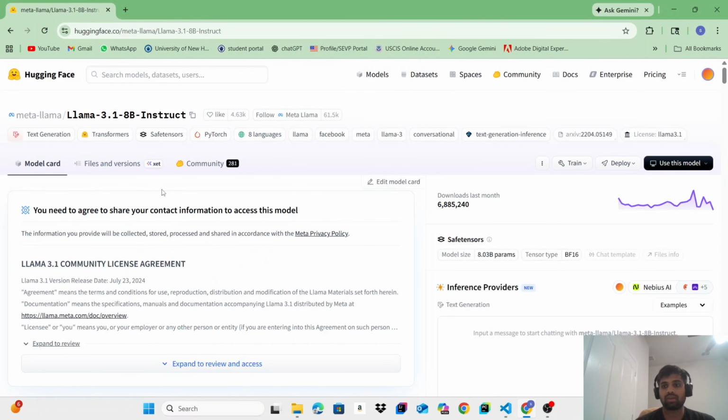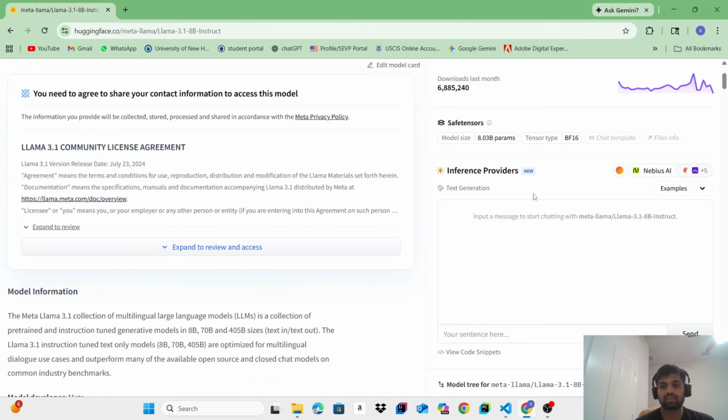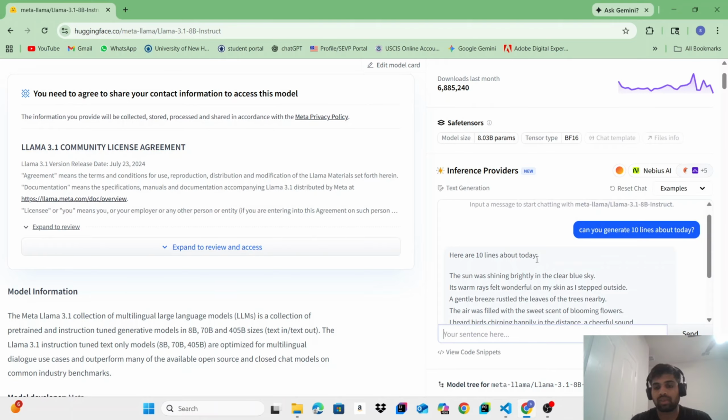If you see on the right side here, they have given you a sample UI interface. Before working on this model, you can test it here. Suppose you want to ask, can you generate 10 lines about today? Simply it will generate text based on your query.